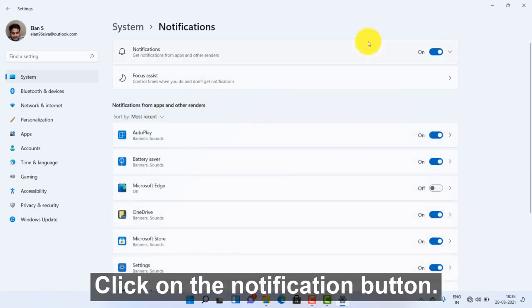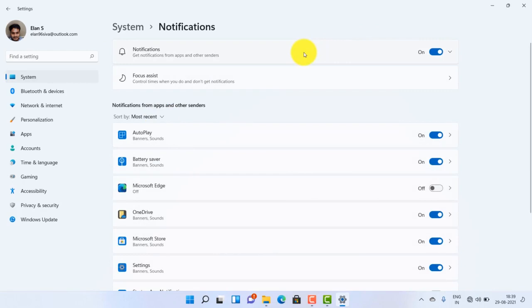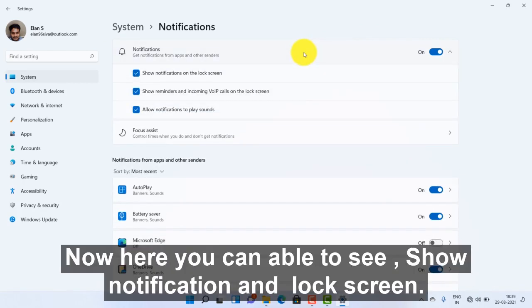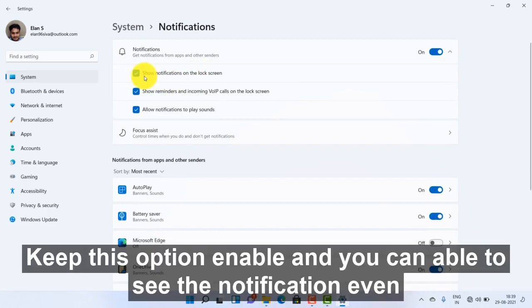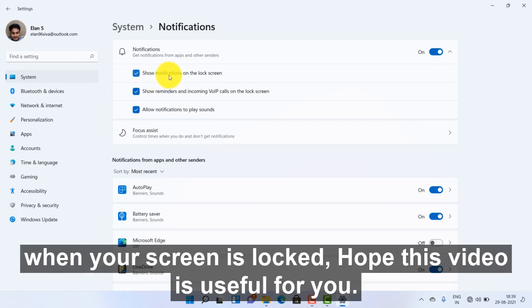Now again click on the notification button. Now here you can see "Show notifications on the lock screen." Keep this option enabled and you can see the notifications even when your screen is locked.